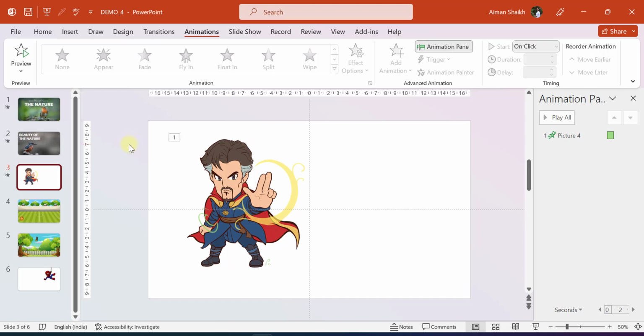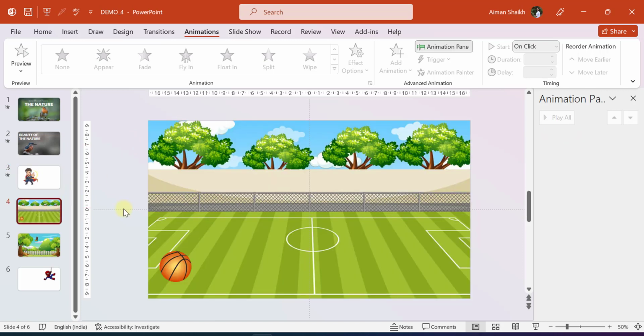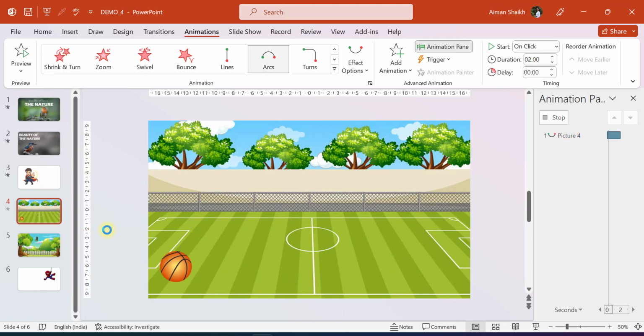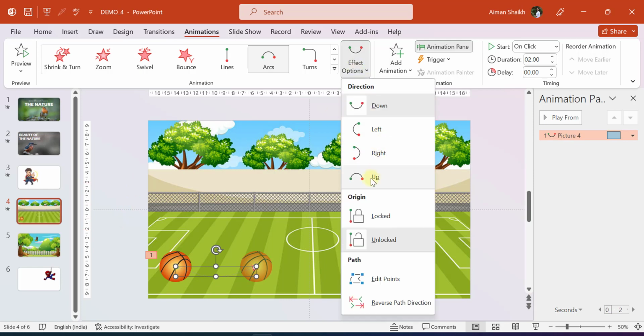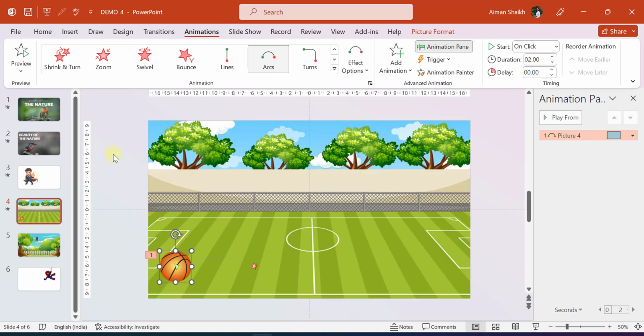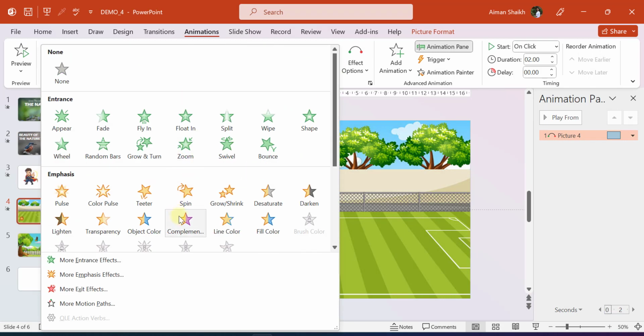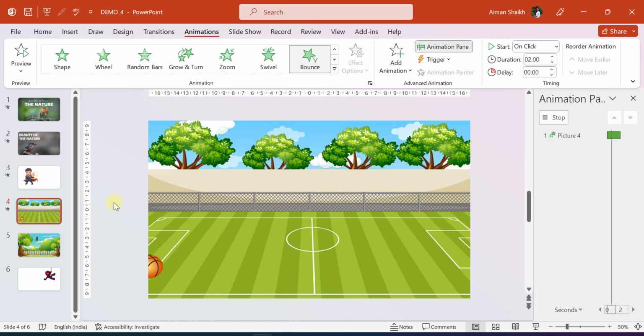Now let us take one more interesting example from motion path. For example, I have this ball over here and in motion path, I have these many options. I can choose arcs, I can choose shapes or loops or custom path. So let me just take this one. Now this looks pretty odd. Let us take different effect options. Up one. So this was just a random example. We can choose bounce over here, this one, and now this looks more sensible.